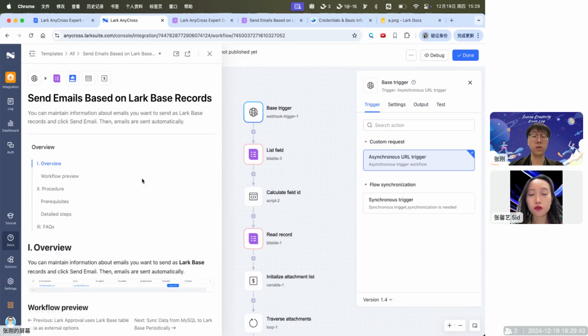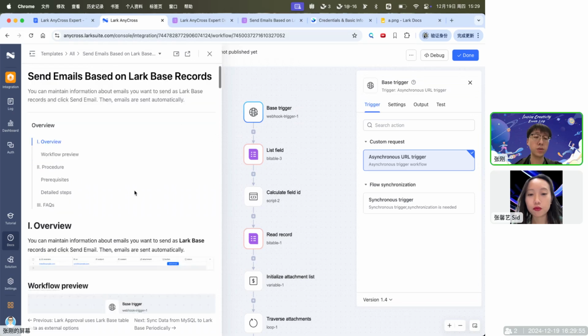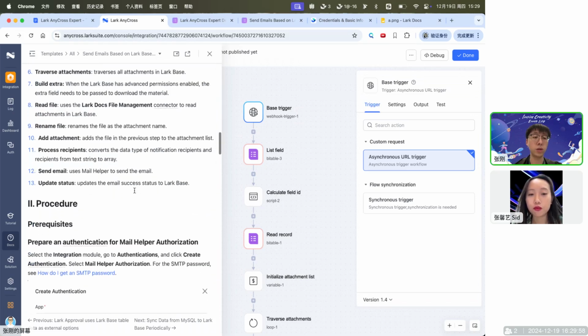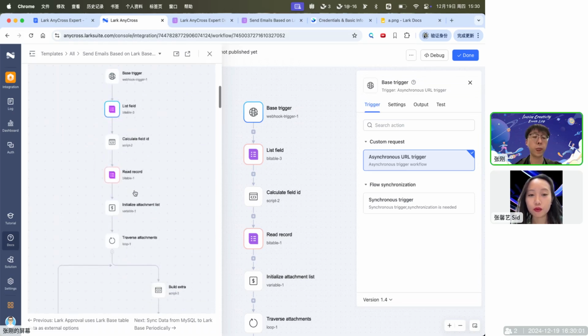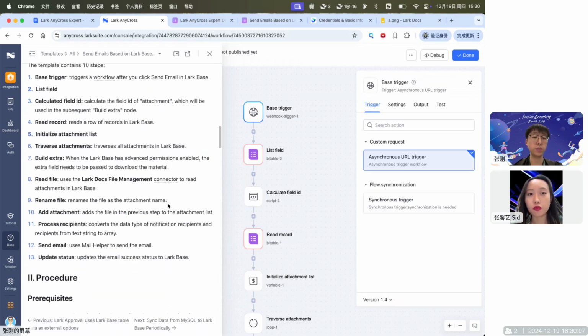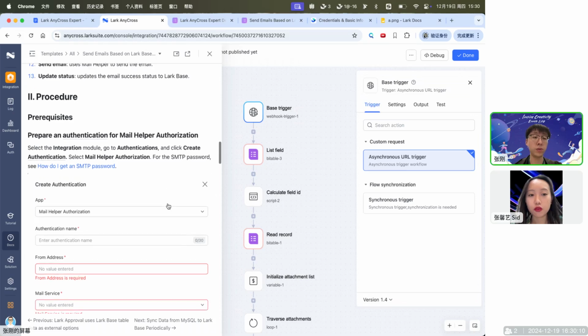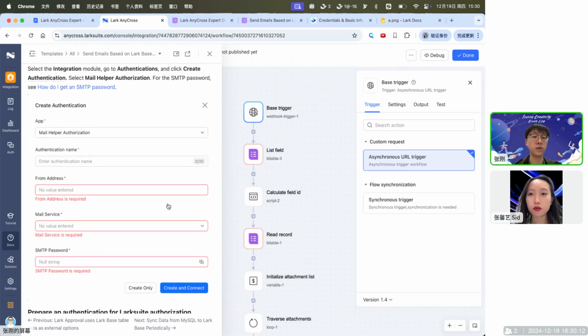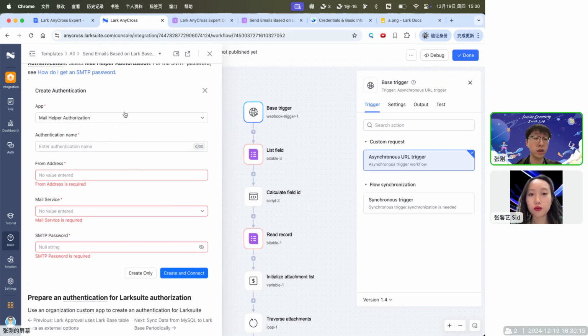When I click the use button, the Lark platform will just copy the whole workflow to my project workspace. And here it shows us guidance on how to do the configurations step by step. But at the beginning we need to do some preparation as well. The first one is we need to create mail authentications that can help us to integrate an SMTP to your email, to help you to send the mail.